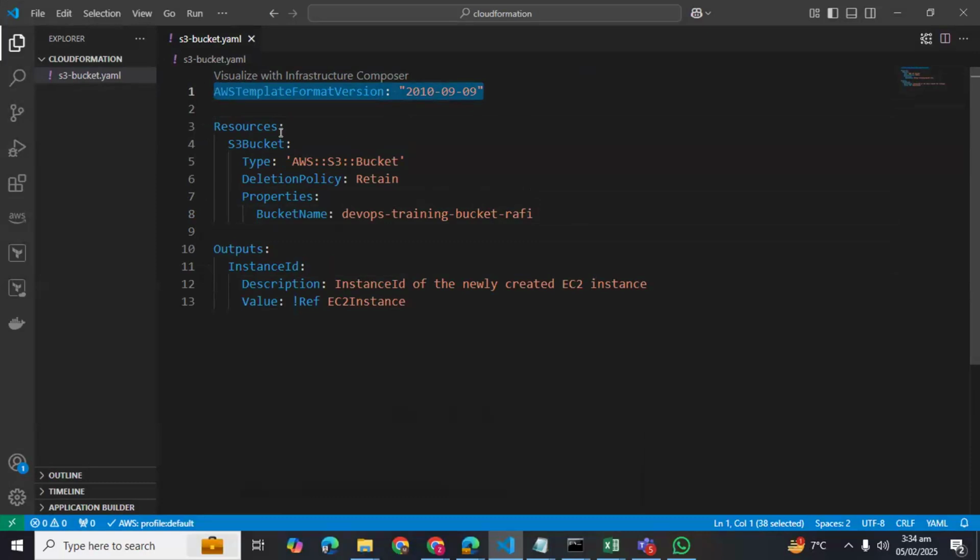After that, you need to add your resources. What does it mean by resources? In the resources section, you tell AWS, hey, I want to create this resource. What resource? An S3 bucket resource. You have to select the default type option. You don't need to make any changes in this particular line, the fifth line, type, because this line tells AWS to create the S3 bucket.